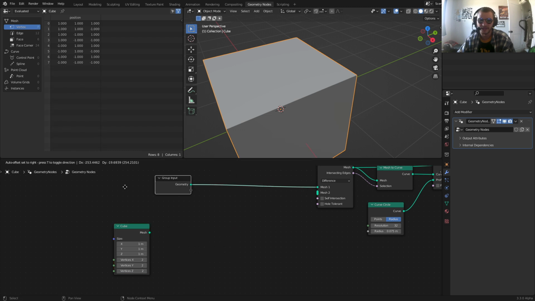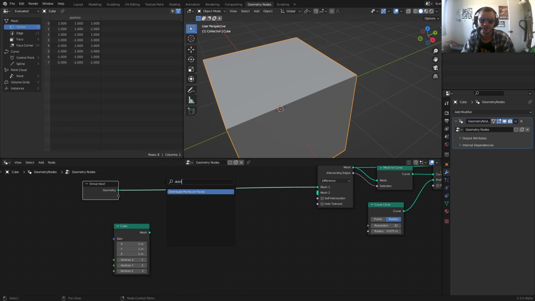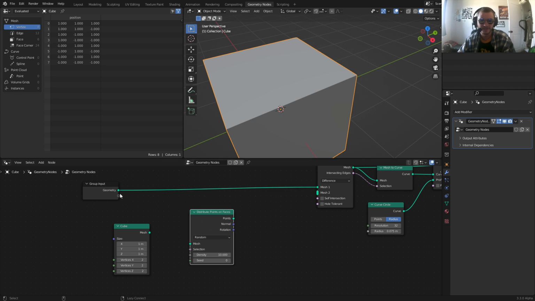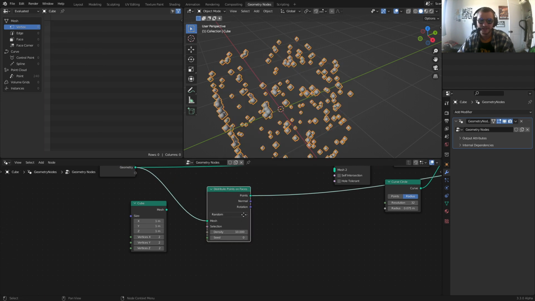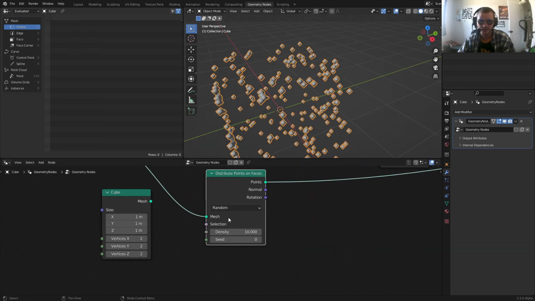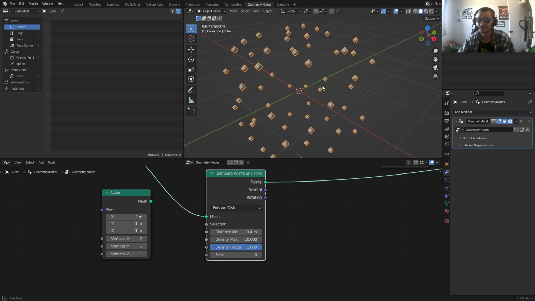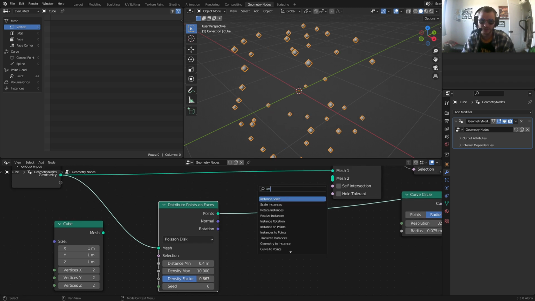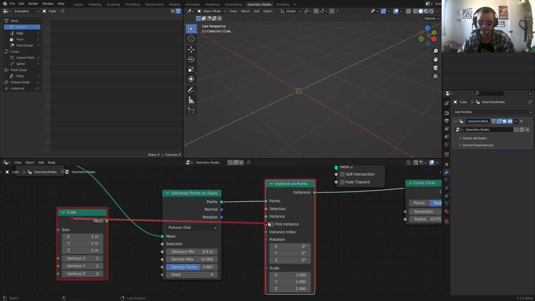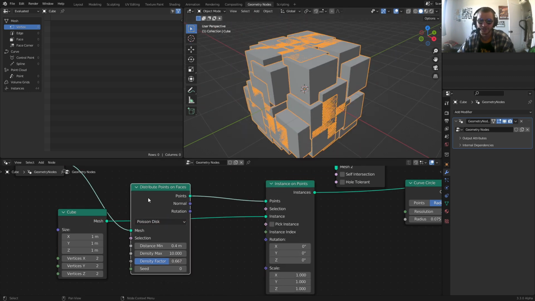So here's how we're going to do that. I'm going to take our original cube and I'm going to distribute points on faces. Why? To basically generate a bunch of cubes. So I'm going to make this a Poisson disk distribution, which basically means if I bring up this minimum, they're not going to be intersecting. There's going to be a minimum of 0.4 distance apart, and we can control the density here. And what I want to do is for each of these points, I want to have a cube. So boom. Now we have a bunch of cubes.